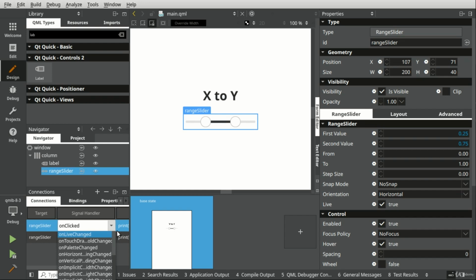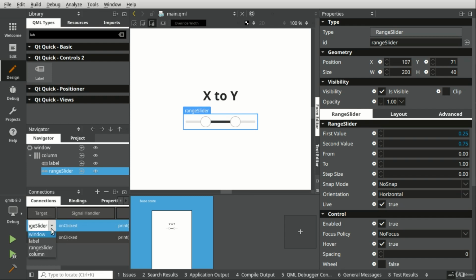What we're looking for is on value change, and I'm not seeing it right off the bat unless I'm completely missing it. That's possible, but I'm just not seeing it. Frustrating. All right, so on value changed was not helping us at all. Why? We've got the wrong target. What do you mean we've got the wrong target? We've got the range slider. Nope. We actually want a different target.